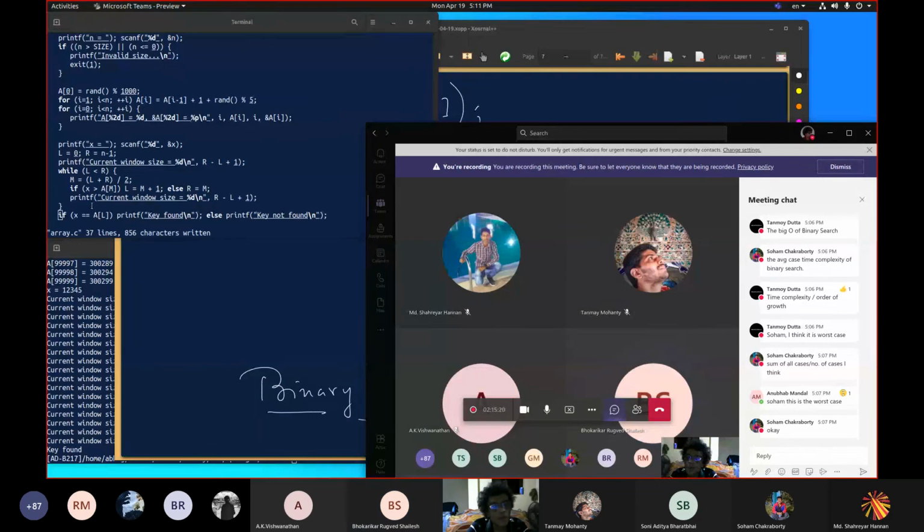Or if you make it a 3-way comparison, if you get an exact match here, then you break the loop and simply say found. This will also work, but you will require 2 comparisons in each iteration of the loop. I am doing only 1 comparison. Sir, and what will happen if x is equal to A[M]?